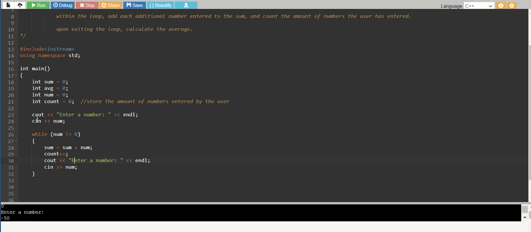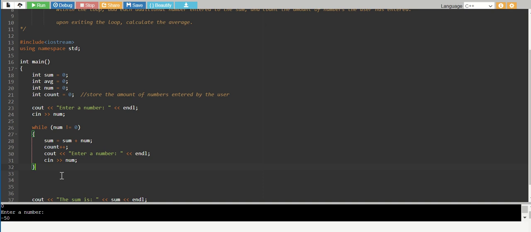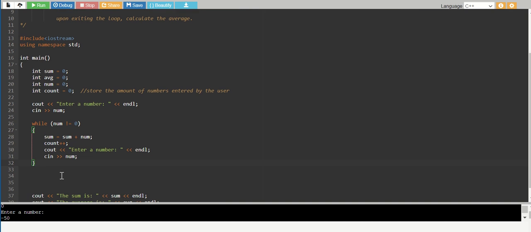So now that we have taken in the first number, assuming that the user did not enter a 0, we'll fall into this loop. We'll add whatever they entered to sum, we'll count that number, and then we'll ask for another number. And this will just continue to run over and over until the user enters 0. If the user never enters 0, the program will never stop running.